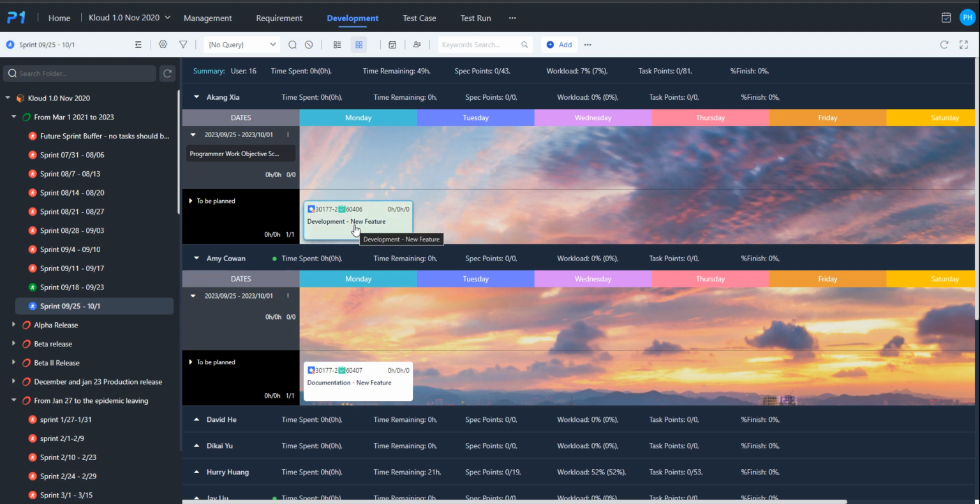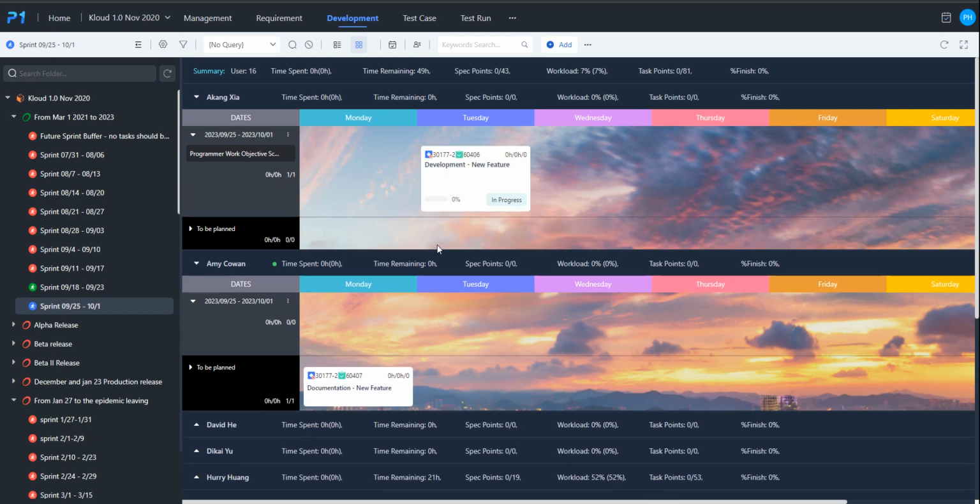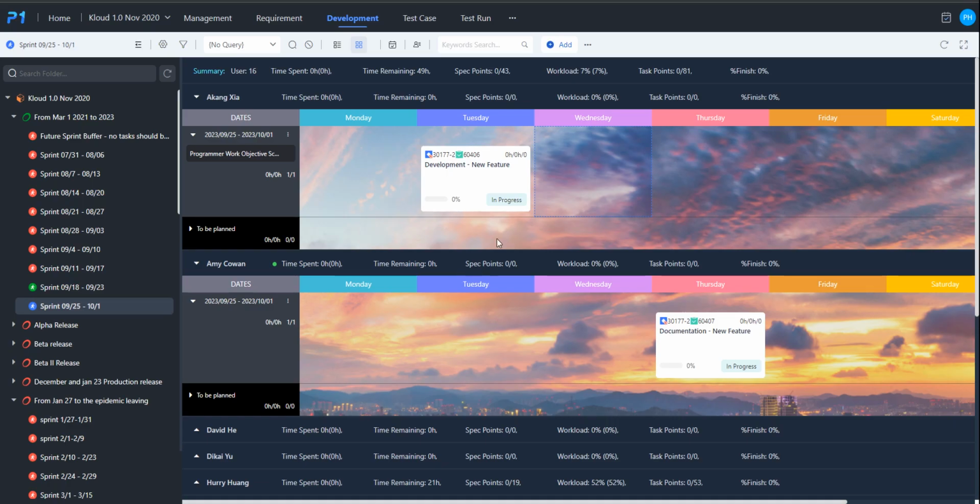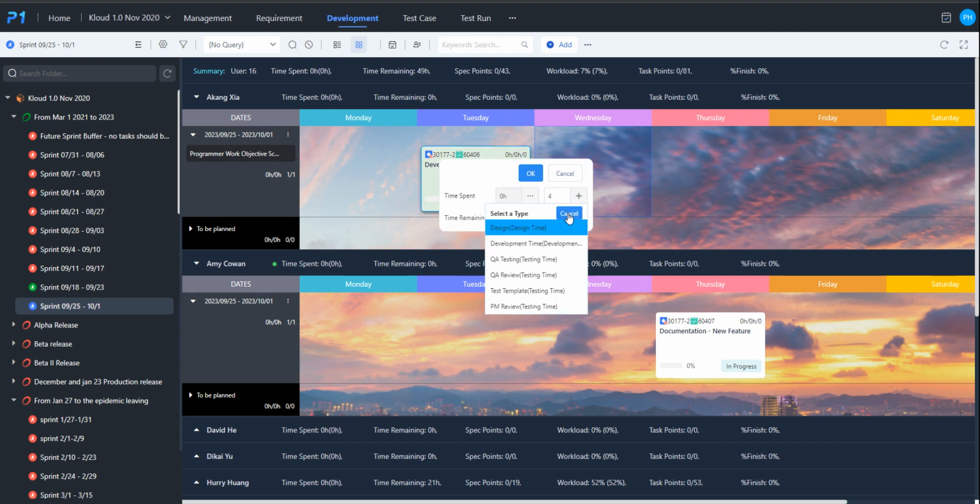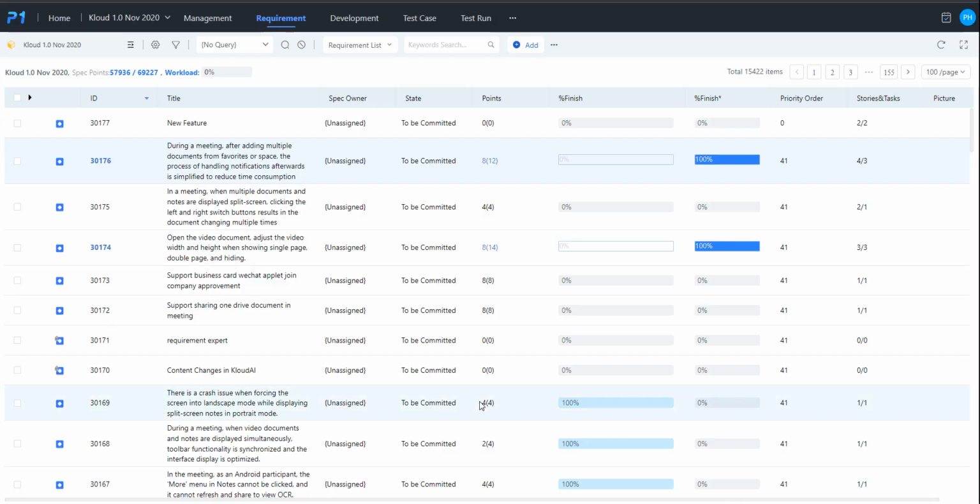Optionally, they can move the tasks to a day within the sprint in which they think they'll complete the task. On that day, we can then use the time spent, time remaining field to indicate progress. For product owners, this status is reflected back in the % finished column within the requirement view and is a real-time status update of all activities for this feature.